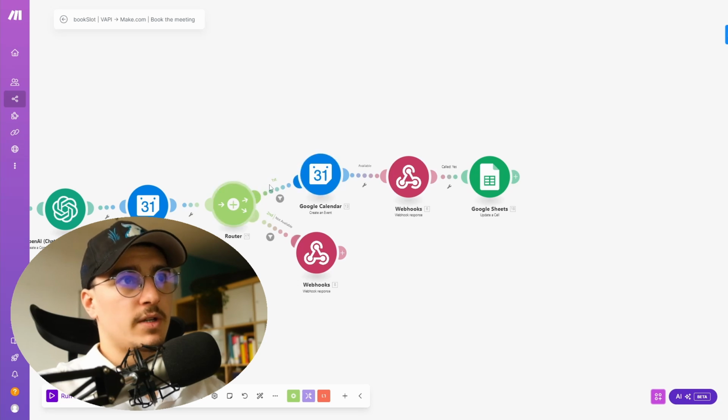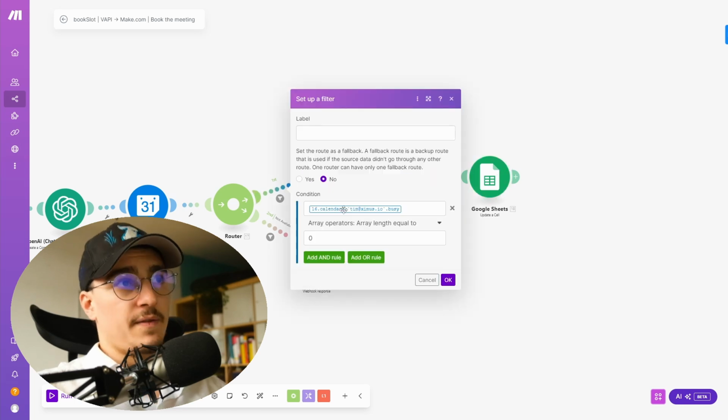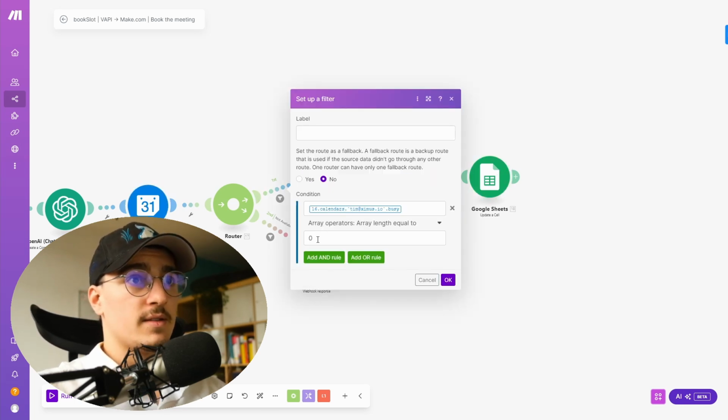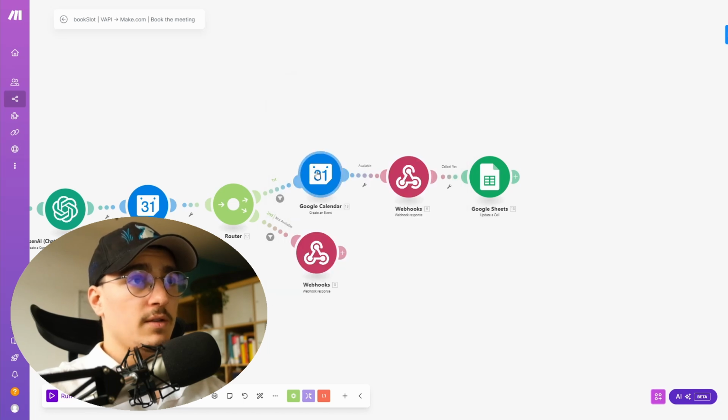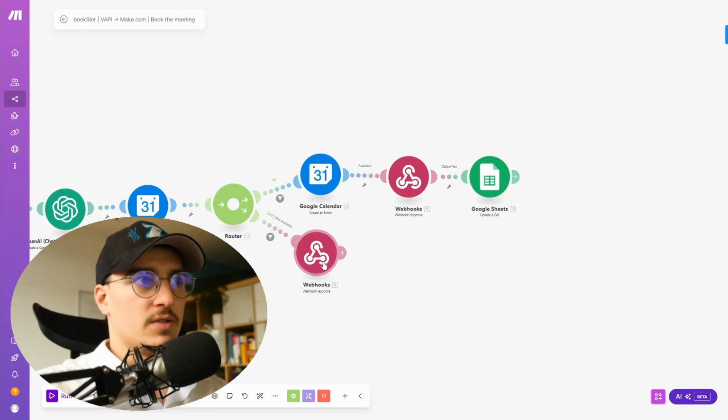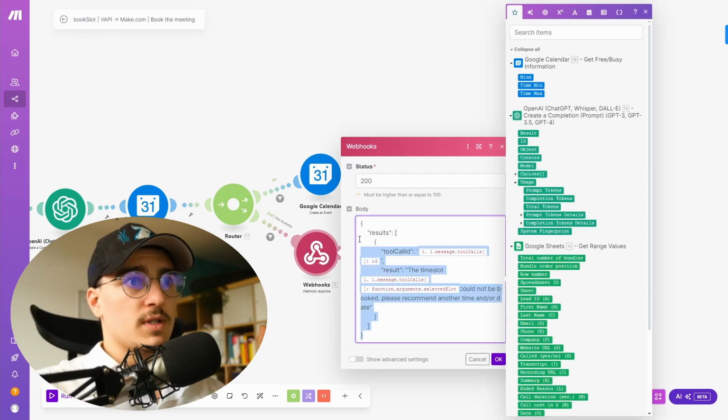And this is what we filter in here. So the row above is when the slot is free. We will continue with these 3 steps. And the filter here is the result of this module. If the array length is 0, then we will book the event. And if the array length is greater than 0, we will not book the event, because then the event is not available. This is how the webhook looks like.